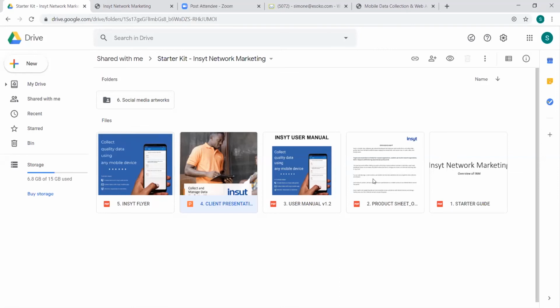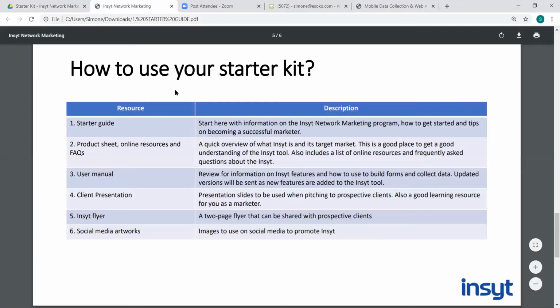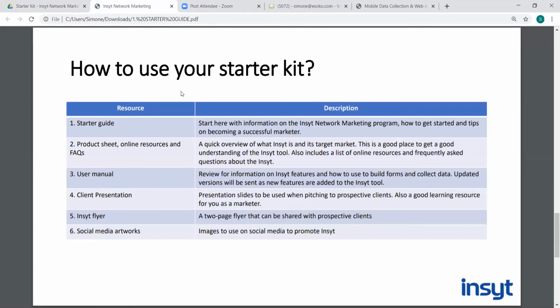That gives you a more detailed understanding of Insyt and what it does. It also has a list of online resources, so videos that can help you understand Insyt, as well as frequently asked questions that I'm sure a lot of prospective clients will ask. So you can use that as a reference guide for some of the questions that are frequently asked.